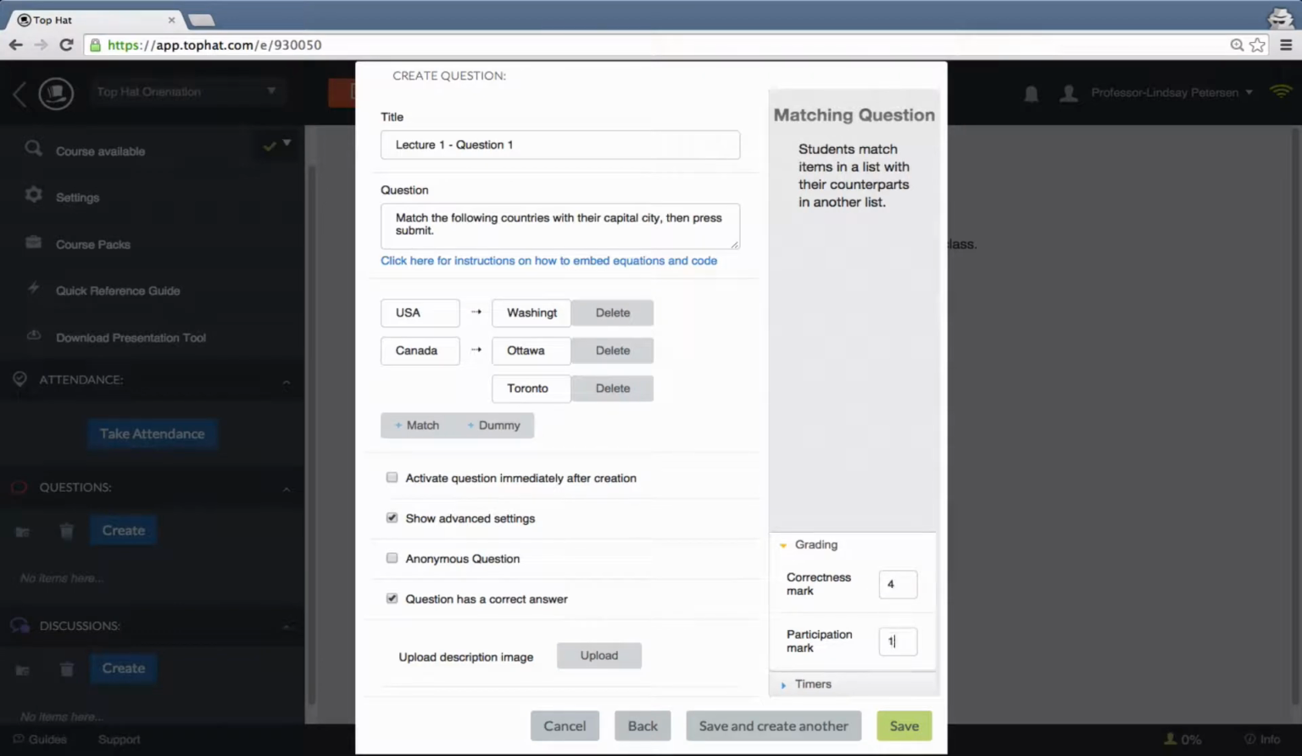For instance, in this question here, if I were to change these values as so, a student who responded incorrectly would earn 1 point, a student who responded correctly would earn a total of 5 points. Here with the timers, if you enable a timer, this will limit the amount of time your students have to respond to a question. I do recommend bumping that up from 30 seconds up to 60 seconds for the first lecture or so, as your students are familiarizing themselves with the Top Hat platform.